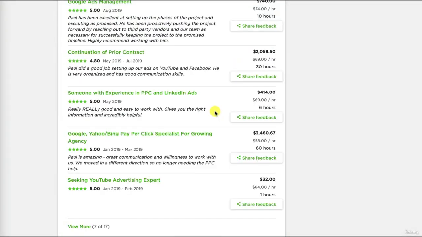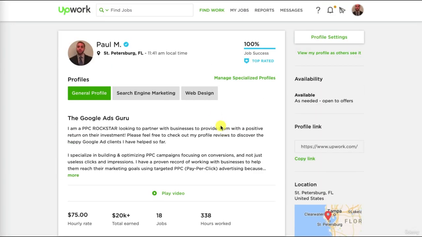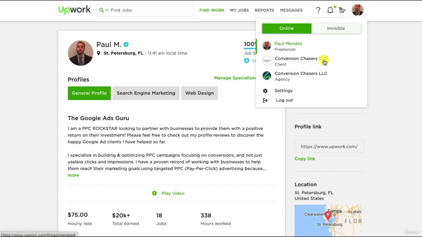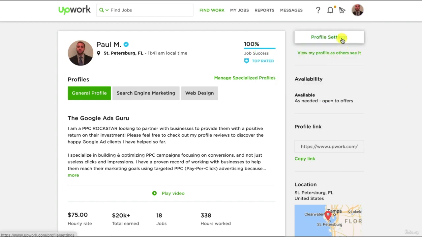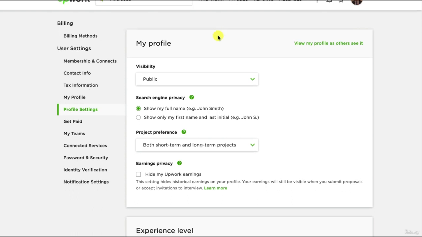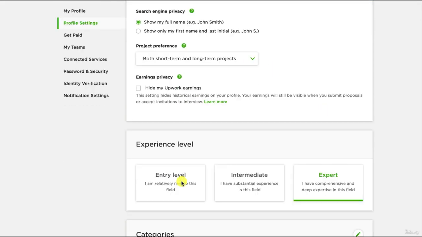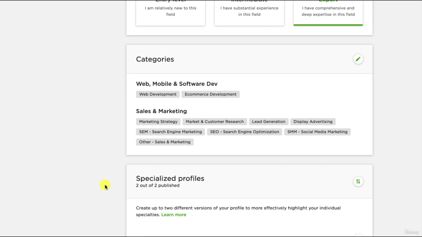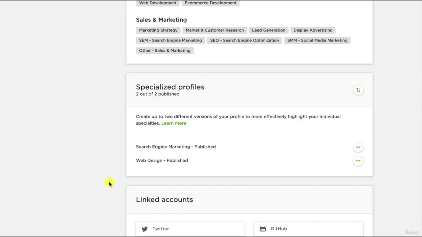To get to your settings, you scroll to the top of your Upwork profile. You can click right here on Profile Settings, or you can click your image and get to settings from here as well. Here is where your profile settings lie. And from here, you have the ability to change the settings of how your profile shows up and how your earnings are displayed, as well as other settings that impact your Upwork experience.